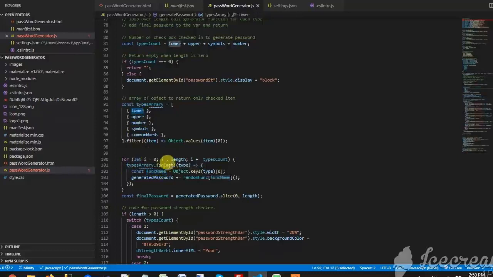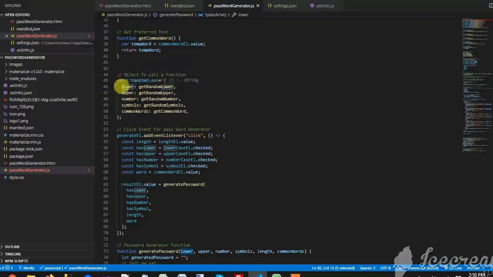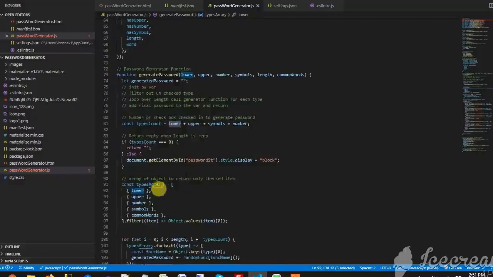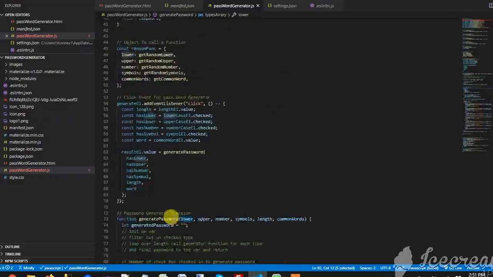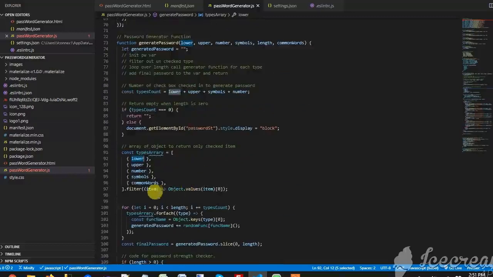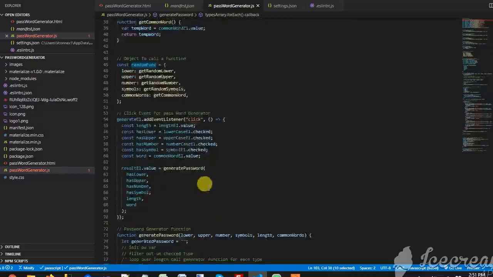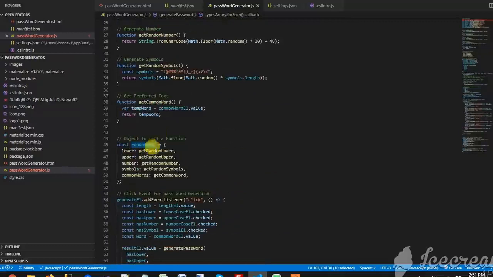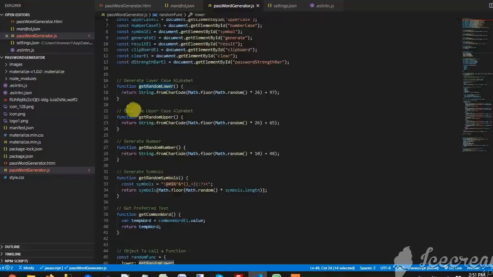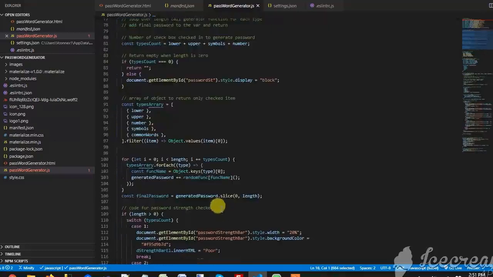If you see this lower, I mentioned it over here. This is the key value. I have mentioned it over here. This particular key value will trigger this particular line. This is the random function. We have already mentioned it as an object with a key value pair. That is, the key is used to call that particular function. This value will call all these functions. So this line of code will call the function, and it will generate the password.